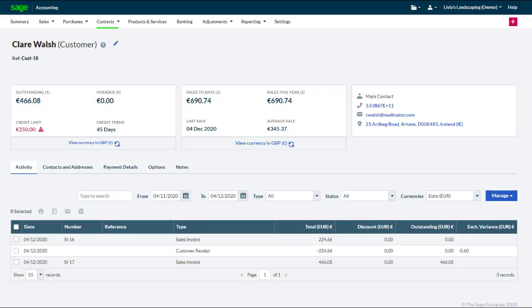Here's a customer record that is in a different currency to the business's base currency. You can see that the options are there to switch between the currency values, both for outstanding, overdue, and credit limit, as well as sales to date, sales this year, and average sale values. You're also able to switch between currency values on the customer's activity.